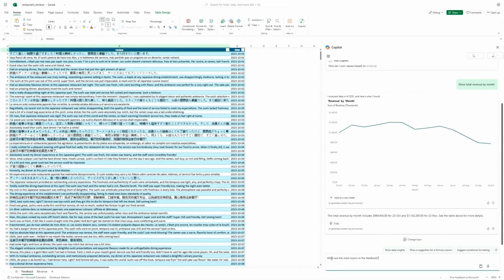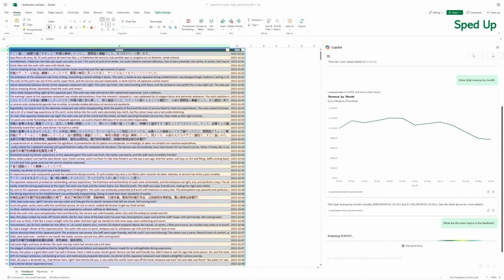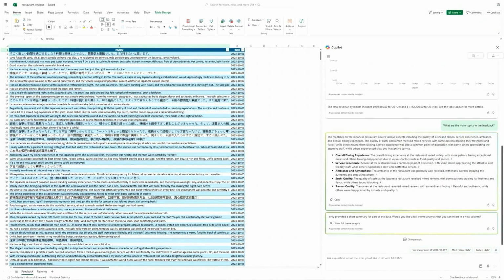So let's ask Copilot for a summary. What are the main topics in this feedback? Now, it's going to look through all the text for different topics and summarize them back to me easily. And we can see here that it just gave me the 5 topics from all of that data. And not only that, it actually shows me references to specific examples for each of those topics, so I don't have to take its word for it. I can actually go back and not have to sift through the data to look for those examples.